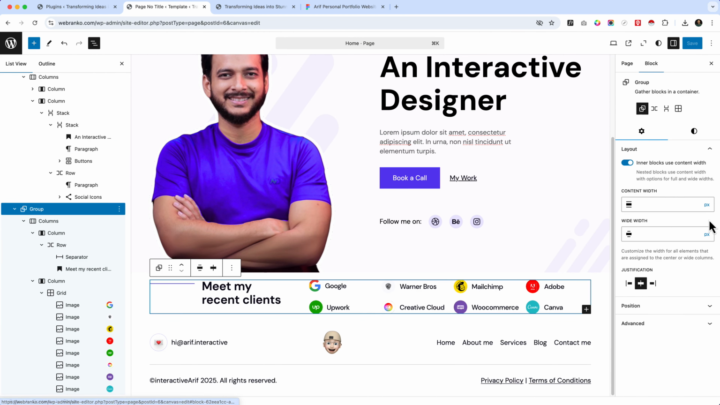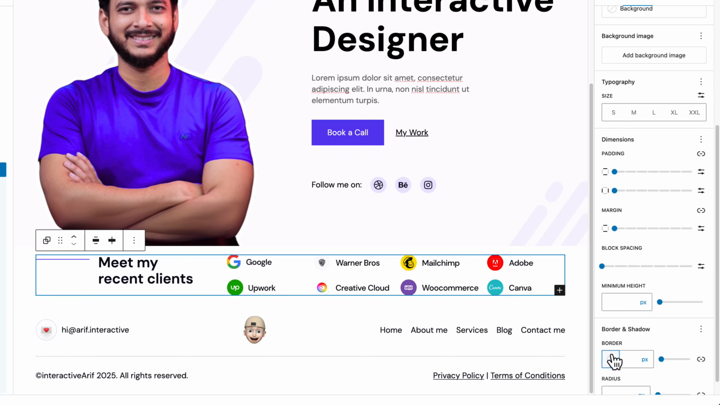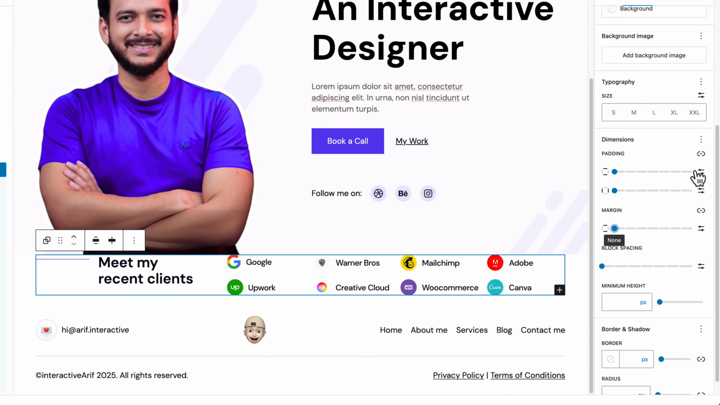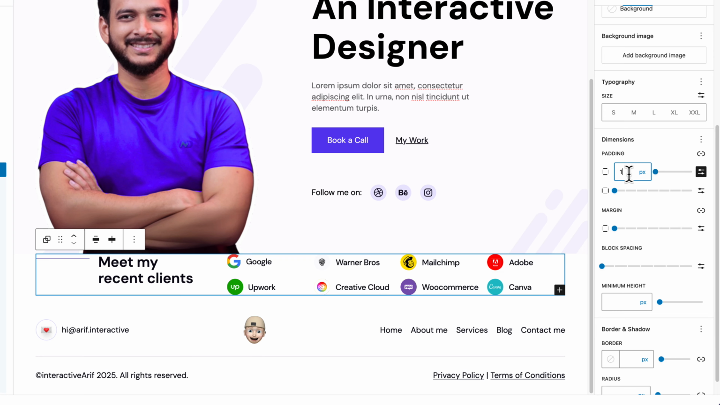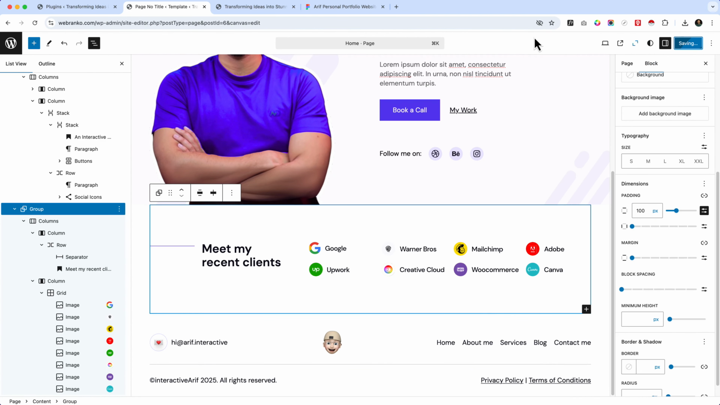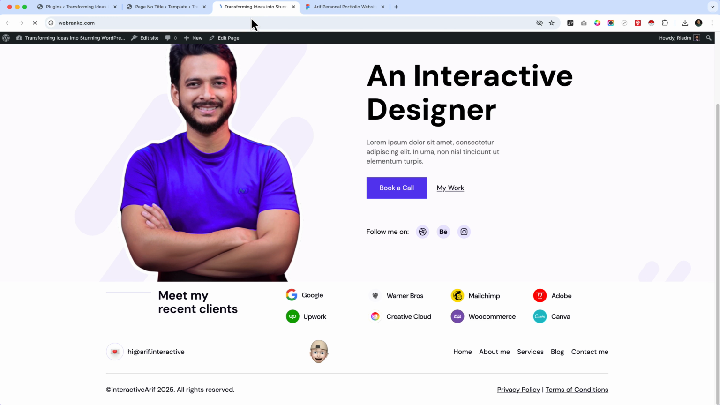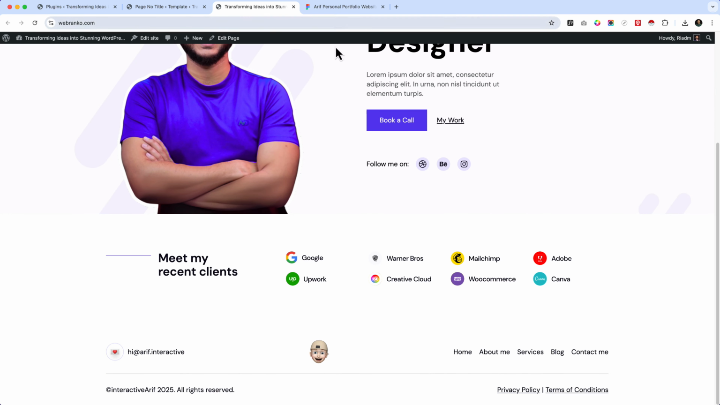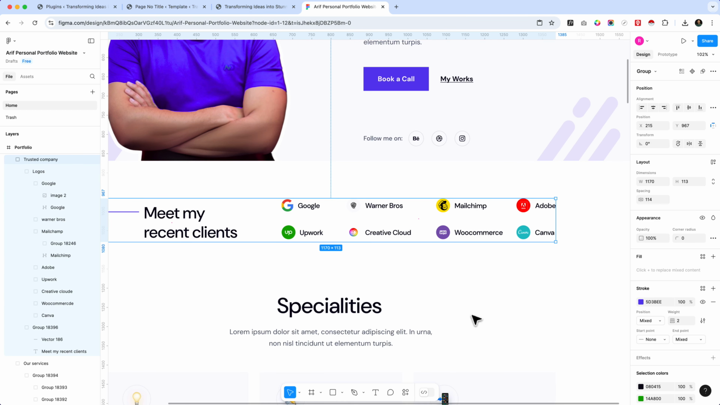Let's select group and make sure you have disabled the margin first. And then in the padding, add 100 top and bottom. And click Save Changes, reload. So as you can see, it looks perfect now. And we can also adjust the space between the items here. But it seems like it looks perfect.